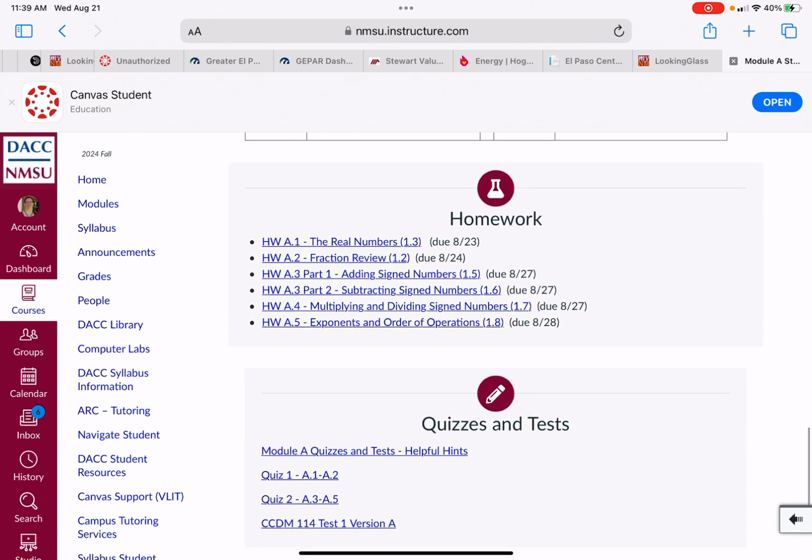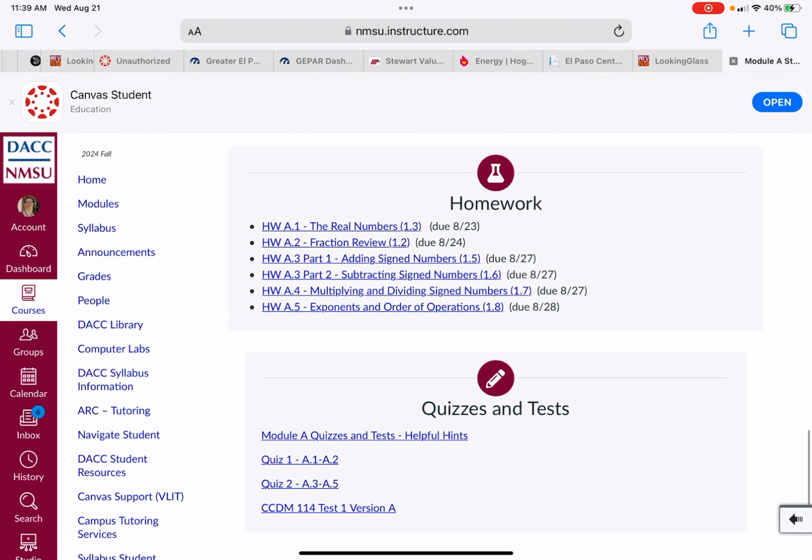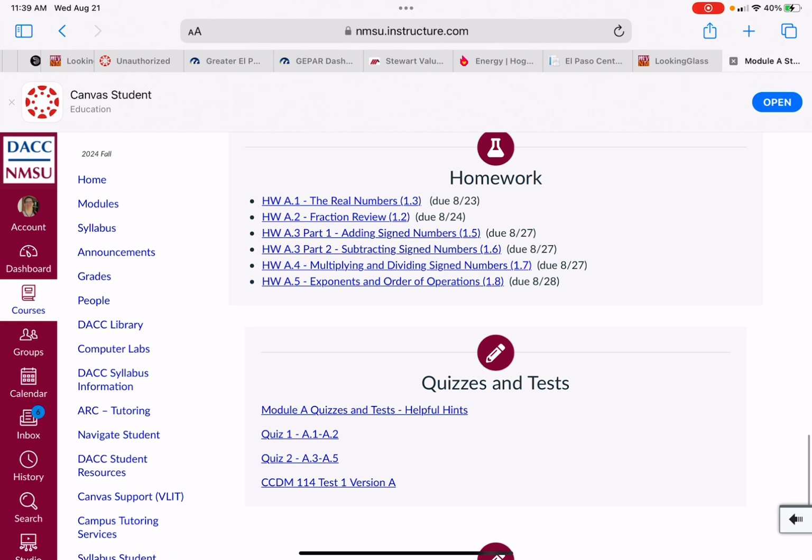The next thing that we have is homework. These are the assignments. We have homework and quizzes and tests. Homework, these are going to be the assignments that are in my math lab. And you can either use the links here, or I'll show you a couple ways that you can access these.